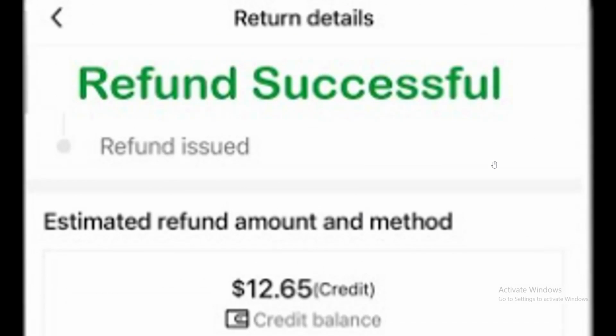With these straightforward steps, you're now equipped to handle refunds on Temu with ease. Knowing how to navigate this process ensures you can shop with confidence, knowing you have options if something goes awry.